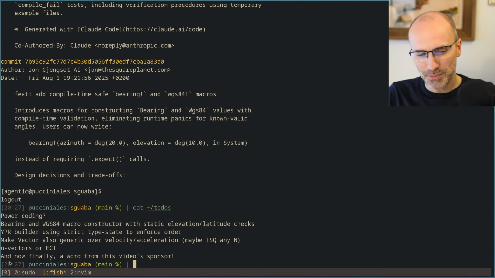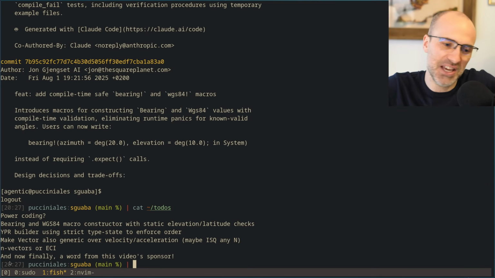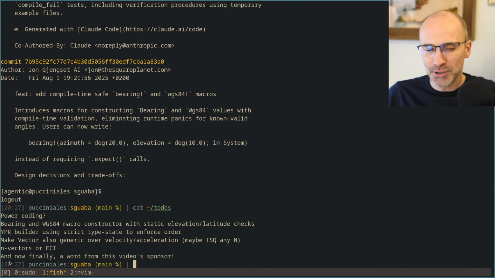Will I use this a lot more? Maybe. Was this better than writing the code myself? I'm not sure. I really like writing code. So I don't know if this was better, but it was different, and I like different.